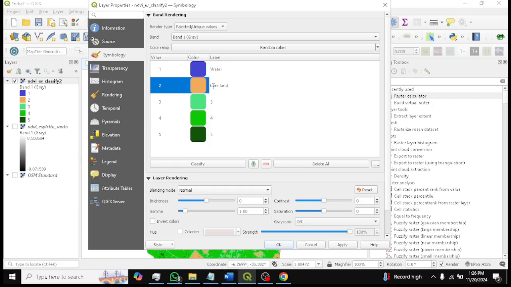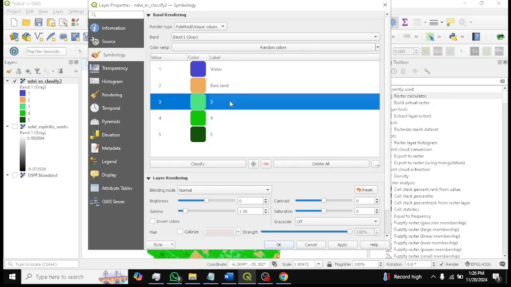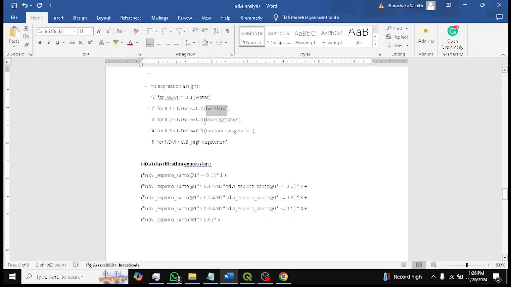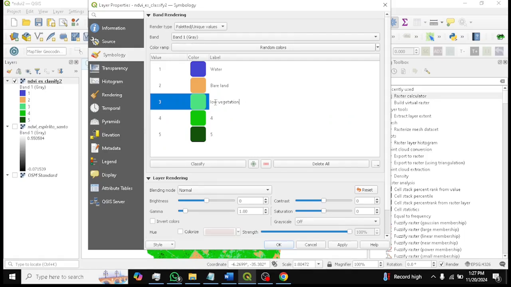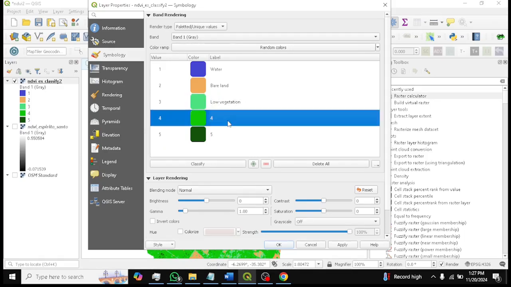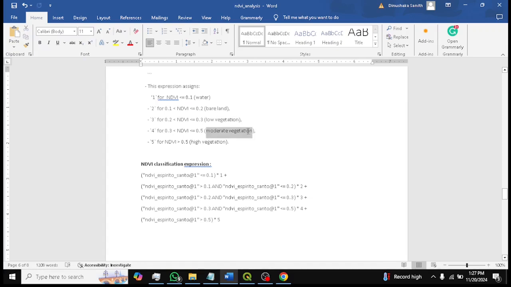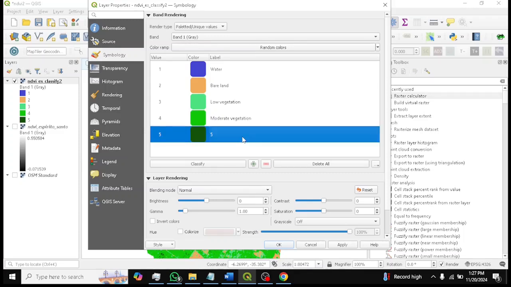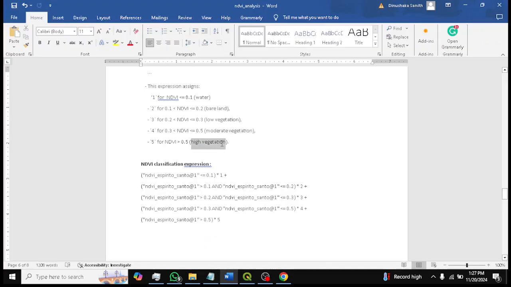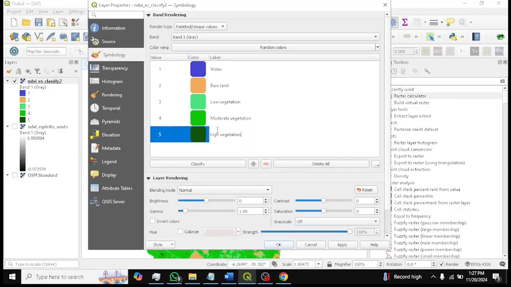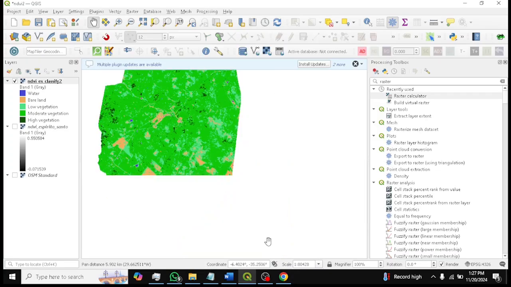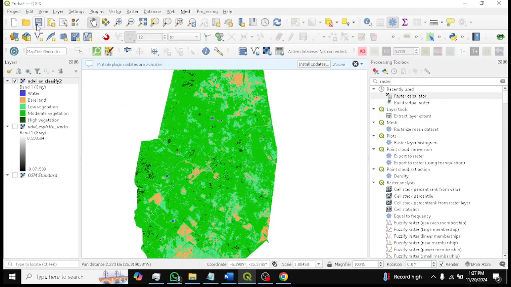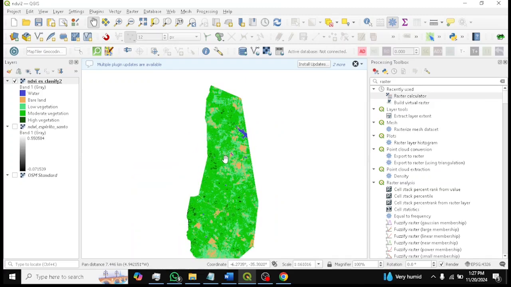Okay, the bare land, and the next one is low vegetation. And the moderate vegetation. And the high vegetation part. Okay, so let's see the legend here, and that's it, the NDVI classification.